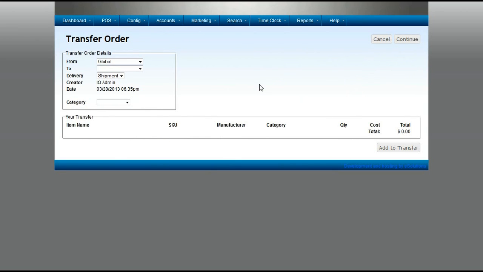a new transfer order. This transfer order is going to look very similar to the purchase order system, so employees should be familiar with this if they're receiving purchase orders. What we're going to first do is select from where the transfer is occurring, and then we're going to select to where the transfer is going. So we're going to go from location 1 to location 2, and this is just going to be a shipment or a pickup, so we'll just call it a shipment.